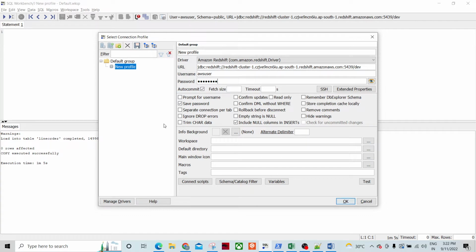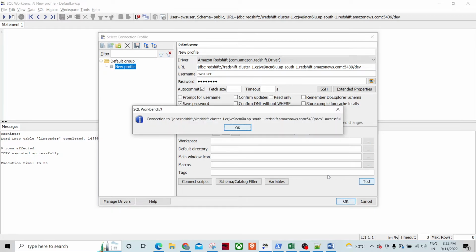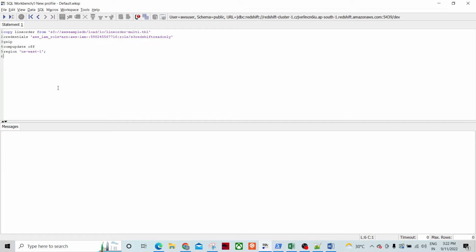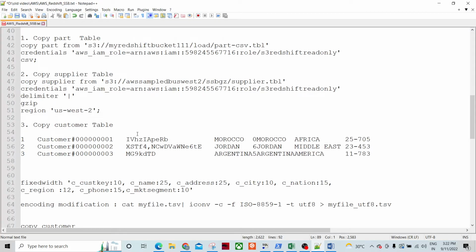And you enable the auto commit. Sometimes an error comes when we run any command, so you supply auto commit as enabled. Then you test it. When you test it, a successful message is going to come, and then you can proceed. Okay, and I'm going to remove this command. So now you can create any tables in the Redshift cluster database, and also you can populate those tables using the copy command. Next, I'm going to perform these steps.